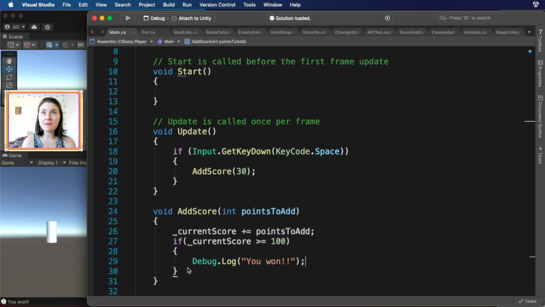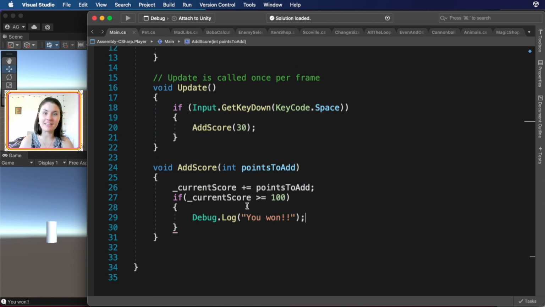Okay, so that's been an overview of what a method is, how to declare a custom method, and how to add parameters. In the next lesson, we're going to get into our challenges.